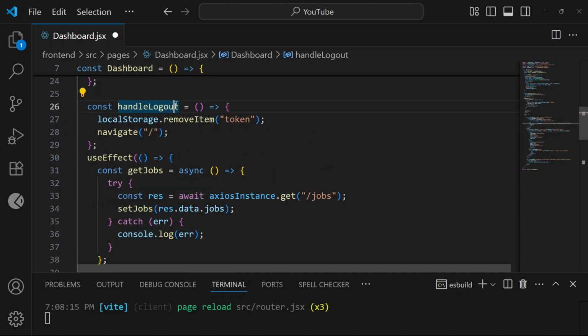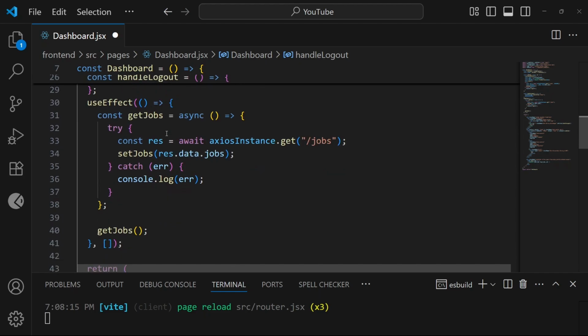The next function we have is handleLogout, which is going to be executed when the user presses the logout button. In our case, what we want to do is remove the token from their local storage and navigate them to our home page. Then we have our useEffect hook.